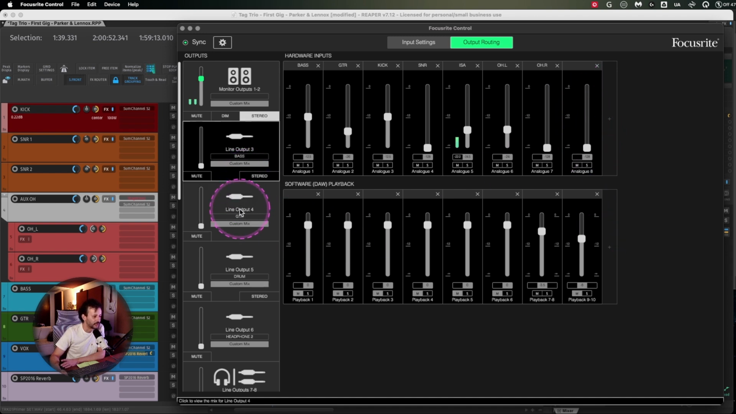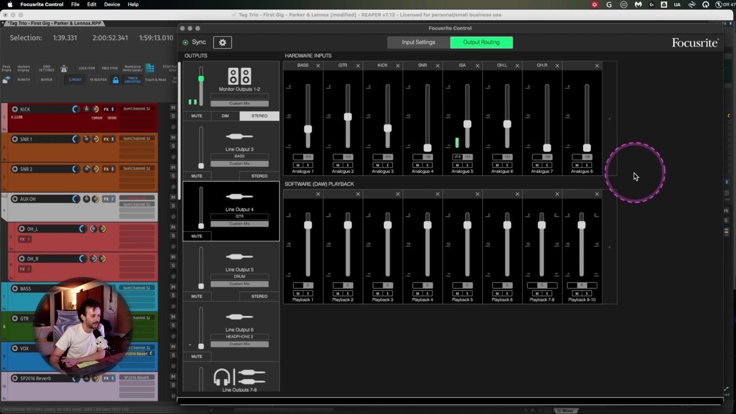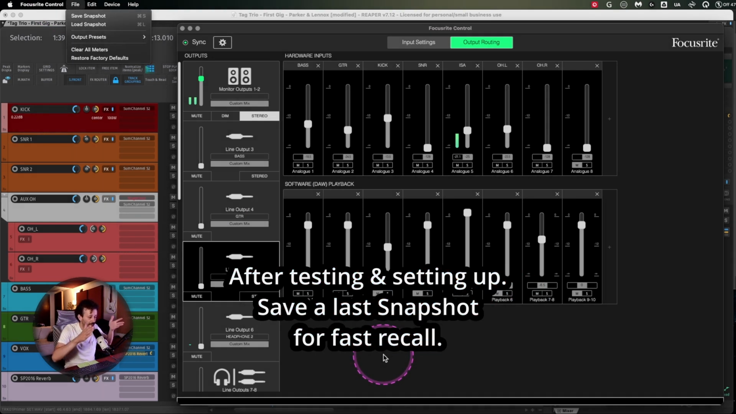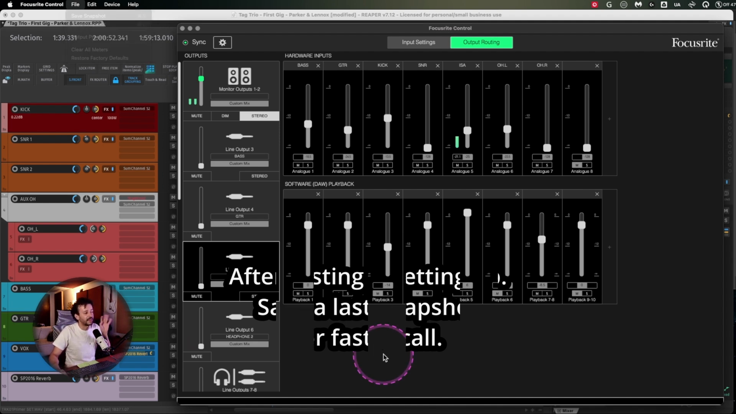Whatever you're not using, just lower the fader or mute the channel, the track, or whatever you're not using if you can't remove it. Once you have set that up, always save some sort of snapshot of that so you can recall that when it's set up. Probably not yet functional ideally to 100%, but that's the thing that you have to do.